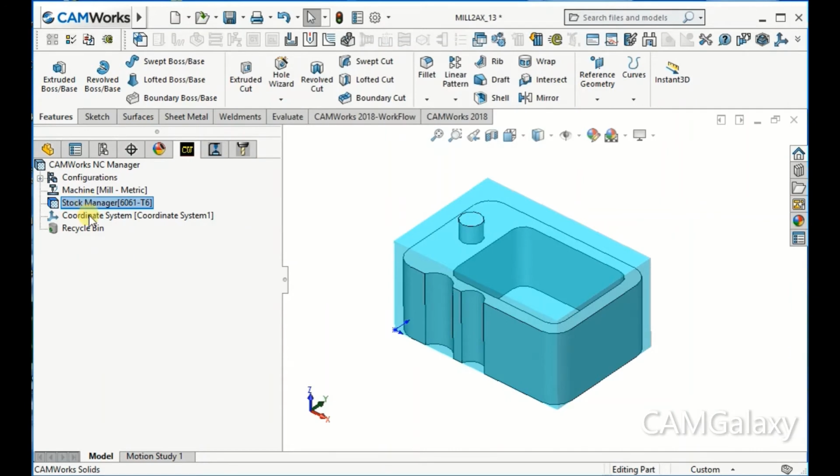Next you can see below stock manager coordinate system. Coordinate system can be used for identifying an origin to take measurements. So we'll now look at three important things in CAMWorks. First is machine, second is stock manager, and third is coordinate system.